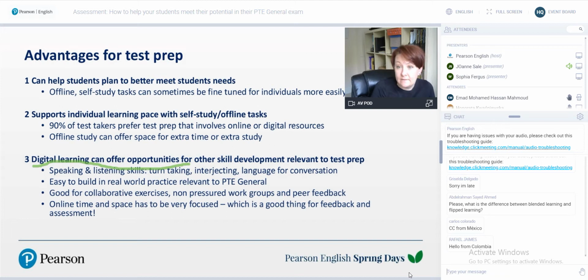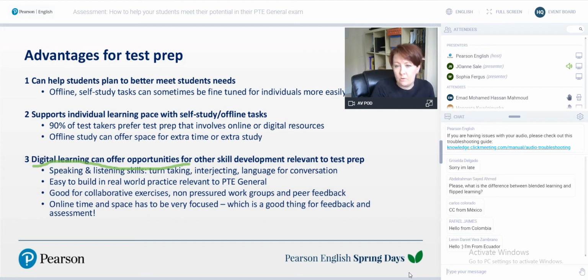For speaking and listening skills, if we're talking about having online classes or online activities where students have to participate in a very different way, not only is it going to take them time to get used to that, they're going to have to learn different skills that they may not learn as quickly in the classroom. So things like turn taking, interjecting, language for conversation, how to interrupt. These are things that students will learn in an online class because there isn't any option not to.